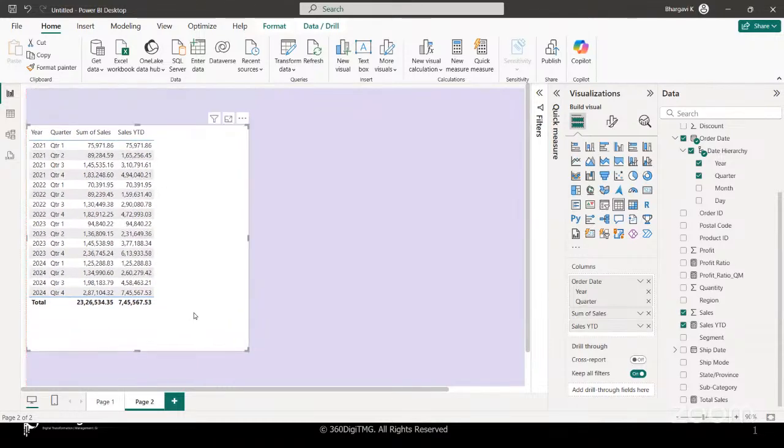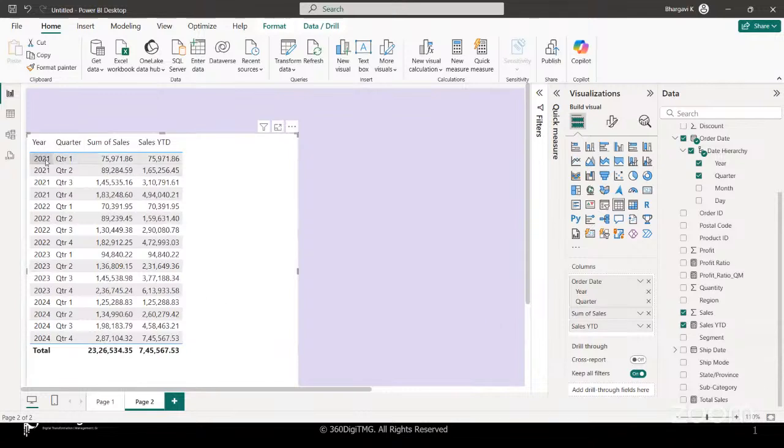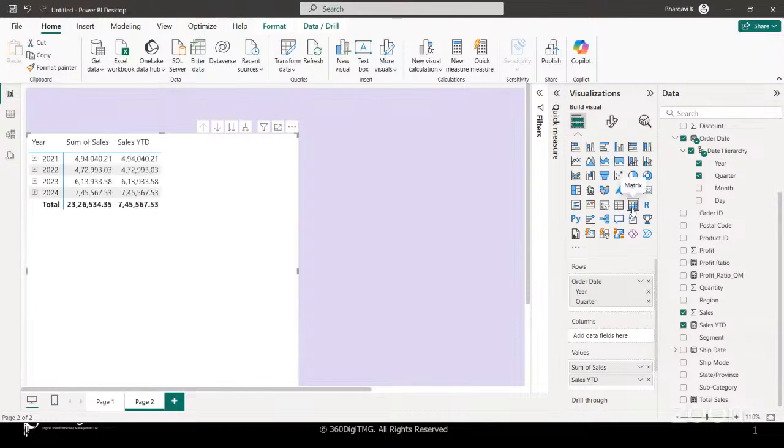It is working in this case. Fine. It is giving me the YTD for every year. 2021, for all the 4 quarters. Let me convert this to a matrix. It will be easier that way.